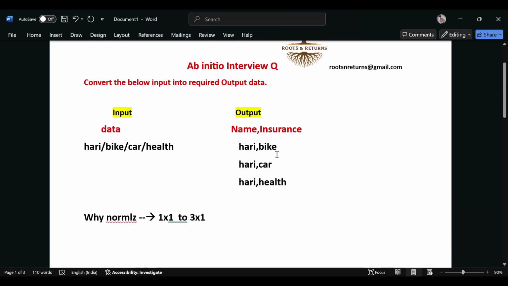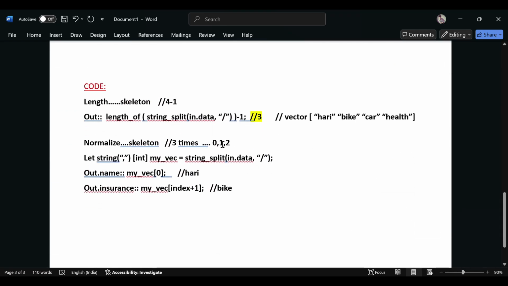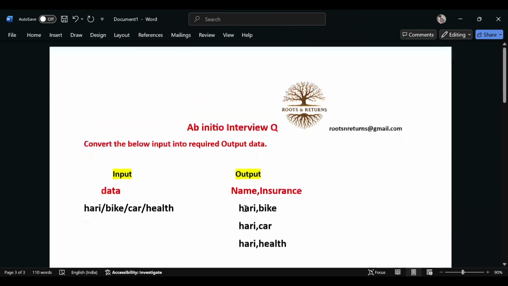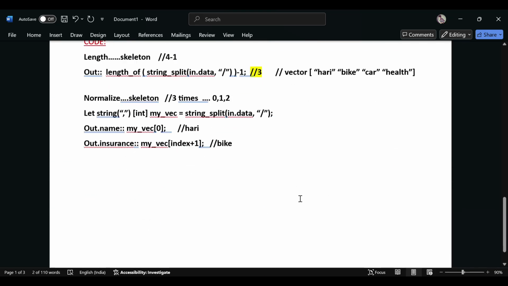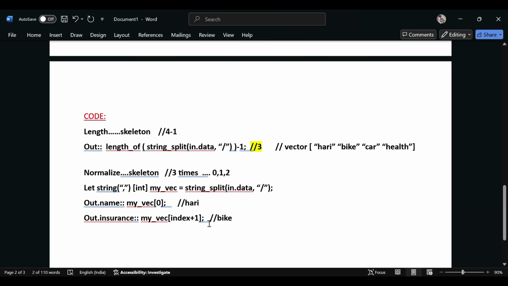For the first index run, it will give you bike, and for the second, the index will be 1, and 1 plus 1 is 2, so the second portion would be your car. Then 0, 1, 2, 3, and at last your third portion will be health. Like that your three rows will be printed. So that's simple as it is. You understand the core areas: these three are the core lines.